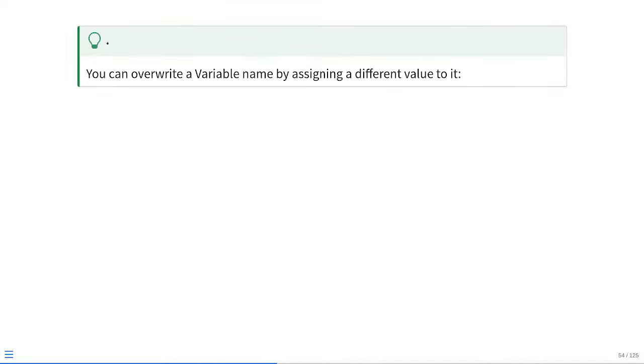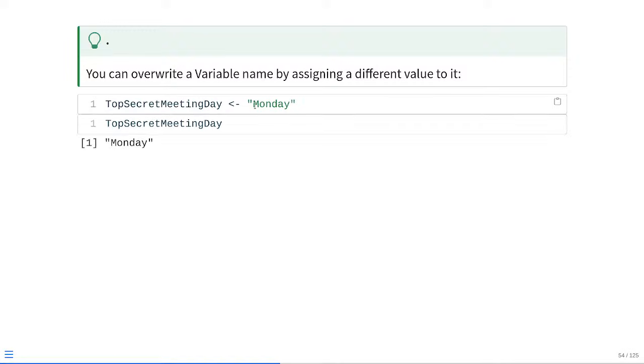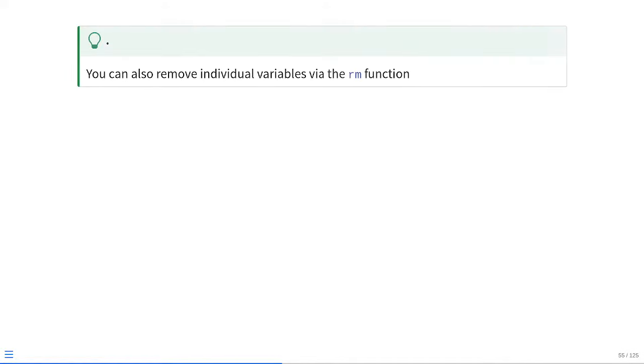But in R, you can also overwrite a particular value that's assigned to a particular variable. So let's say we don't want our top secret meeting day to be Saturday. Let's say we're trying to switch this to Monday. Basically, we're just providing the new value and reassigning it back to that particular object, at which point, if we then just print the object name, we see that the variable has been changed. It has been updated to Monday at this point in time.